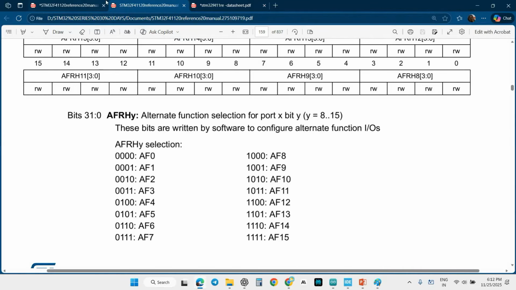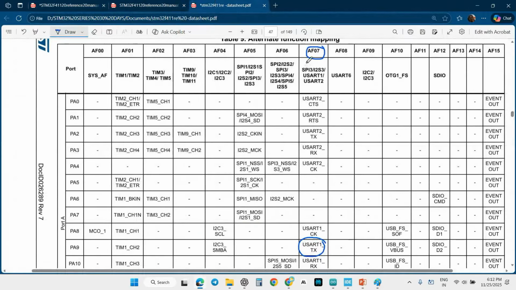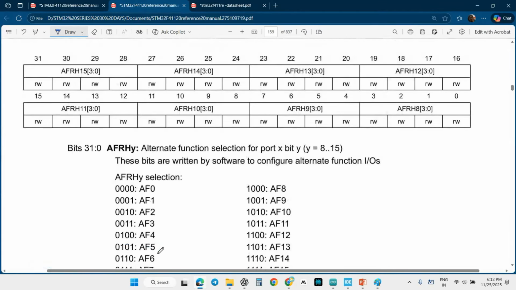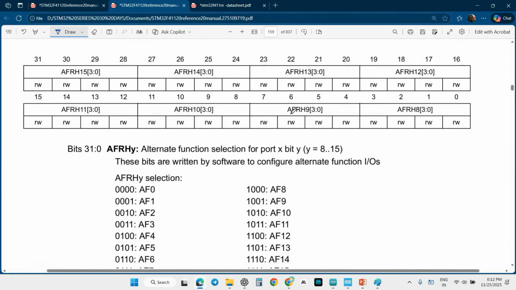So what value do I need to set? AF07. This is the value. What value is AF07 holding? 0111. This value I need to set at the position of AFRH for the 9th pin. So I'm going to set 0111 here.